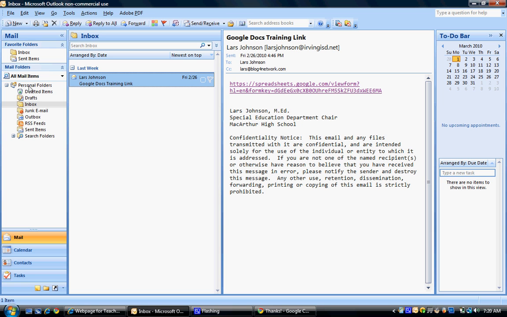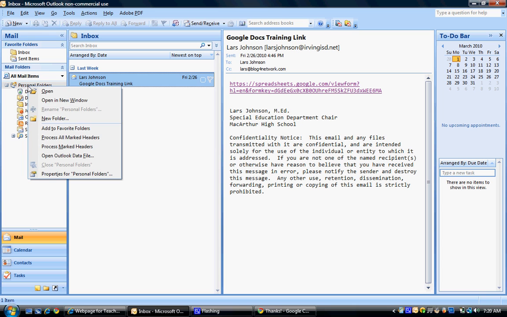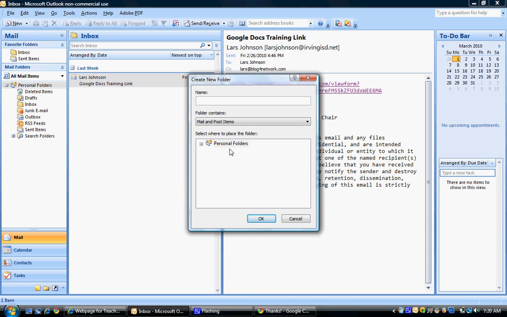If you click your name right here, mine says personal folder right here because I'm using a different form of Outlook. But if you click your name right here, it'll be slightly above your inbox. If you right click, you'll get the new folder option. If you're using the web based, it will say create new folder. So I'll create a new folder and I'll just call it BIPs.